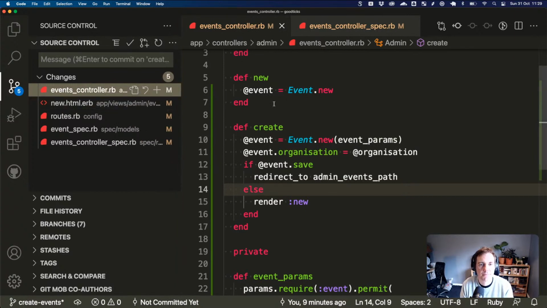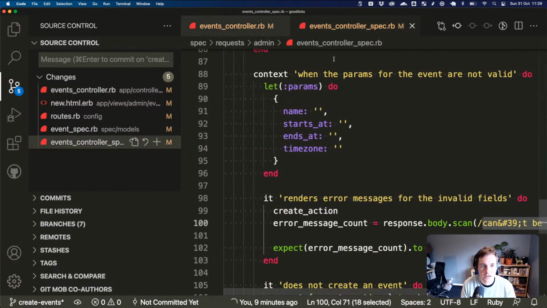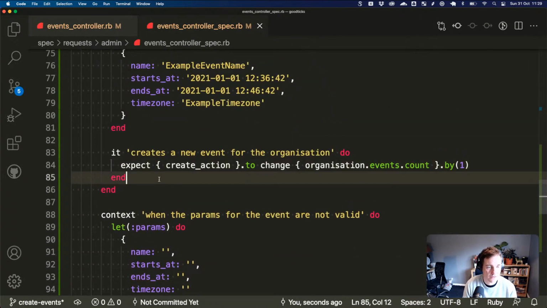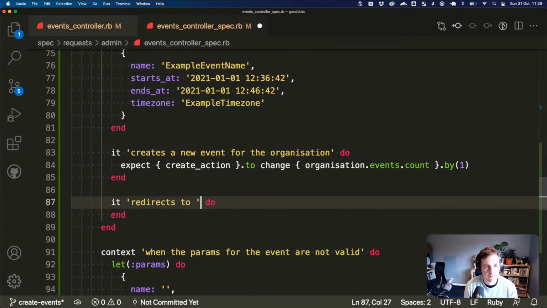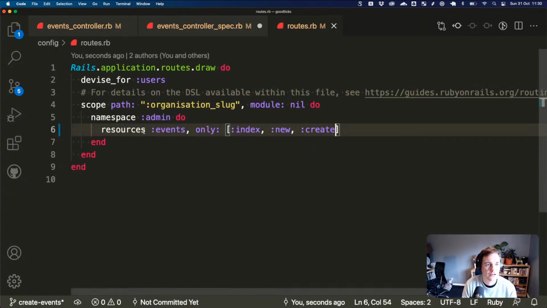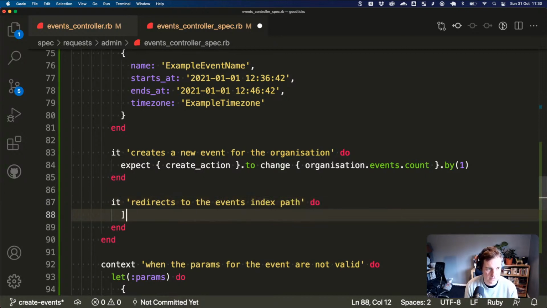Okay, great. So we have an event, it gets created. We redirect to admin events path. So here we do want to check that we do go to the correct place. So let's say that we do create, and what it should do is redirect to, and in reality, we want it to redirect to the event path, but I don't know if we have one of those yet. No, we don't have a show view. So at the moment we redirect to the events index path. That'll do for now.